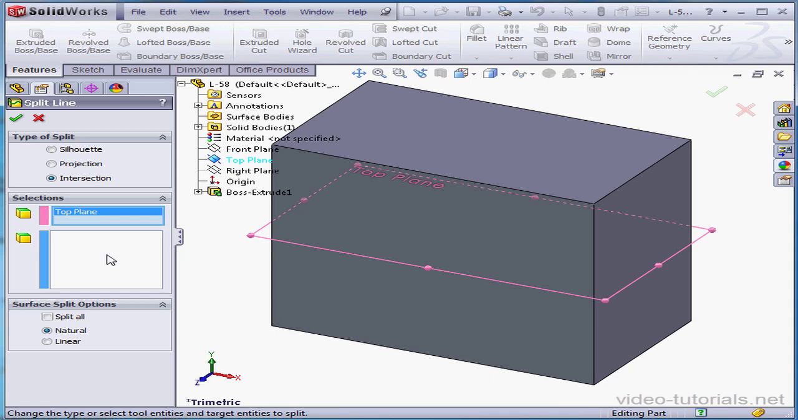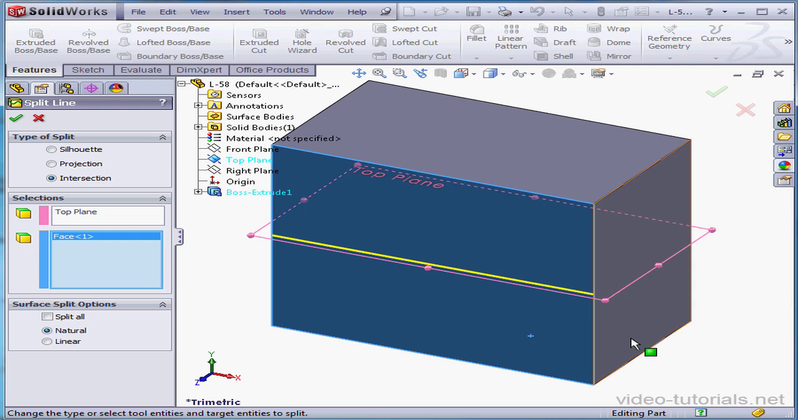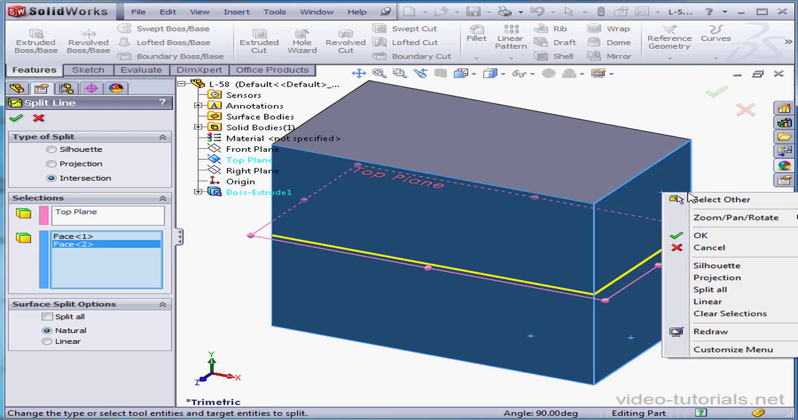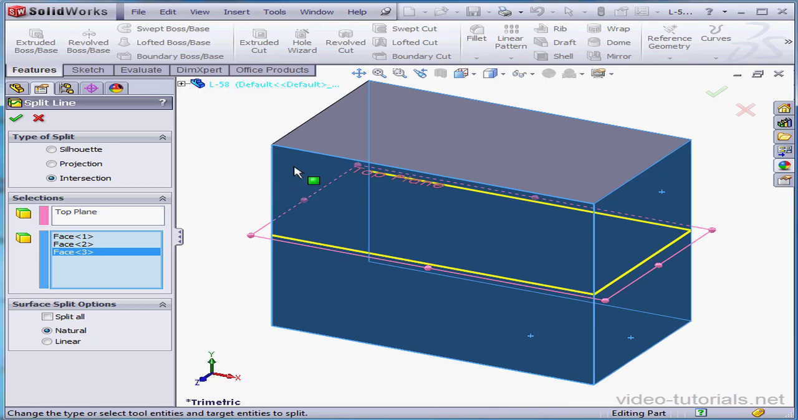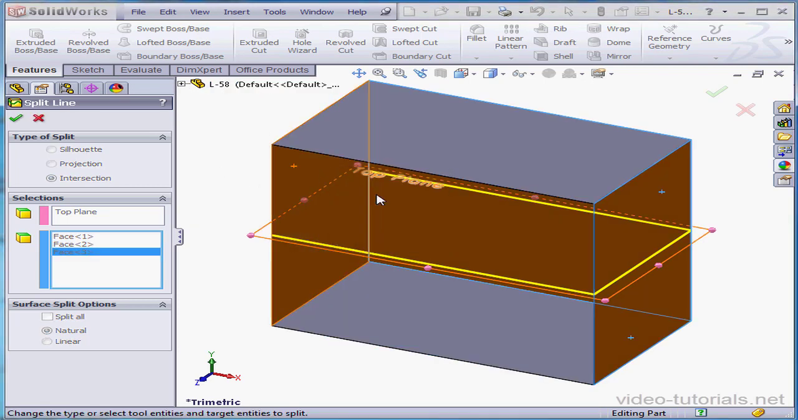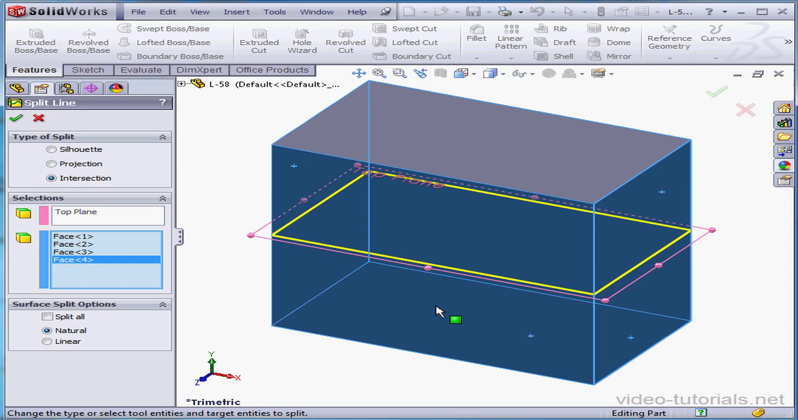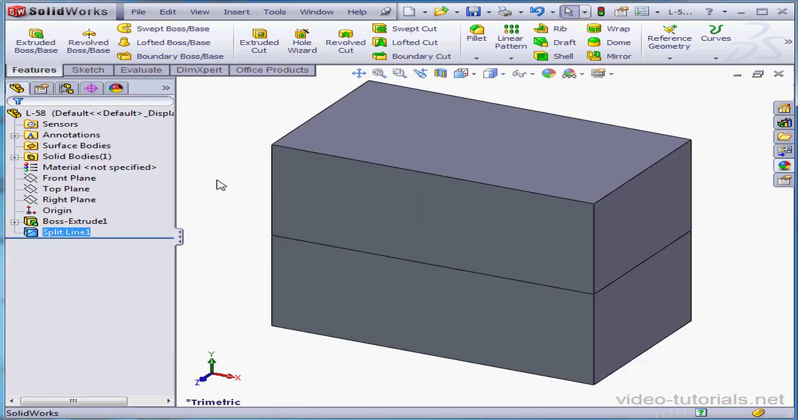Now we specify the faces to split. Right-click and select Other now. And let's select Other again. Now all four faces are selected. Let's click Accept. And here is our split line.